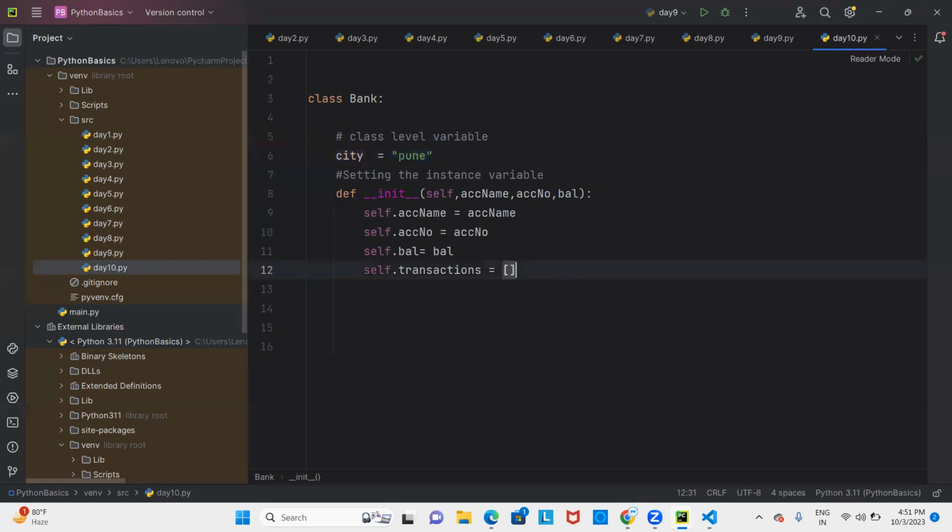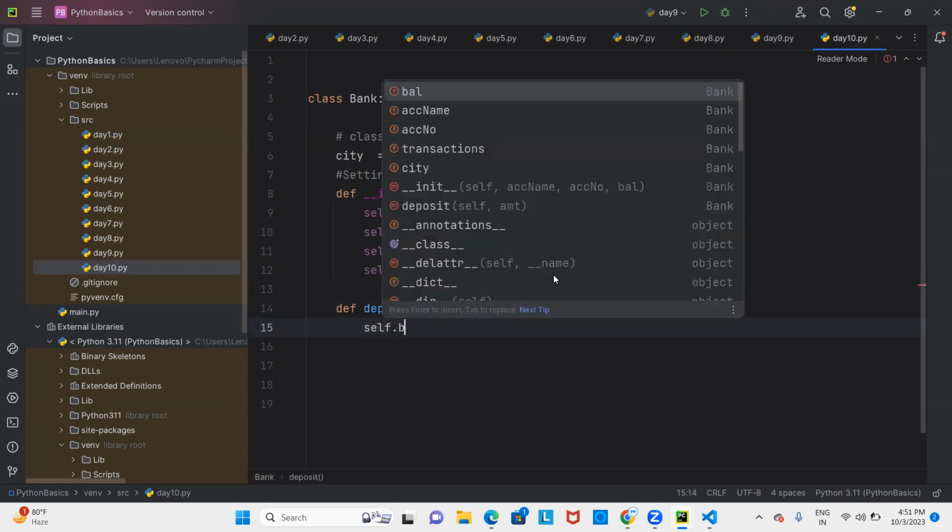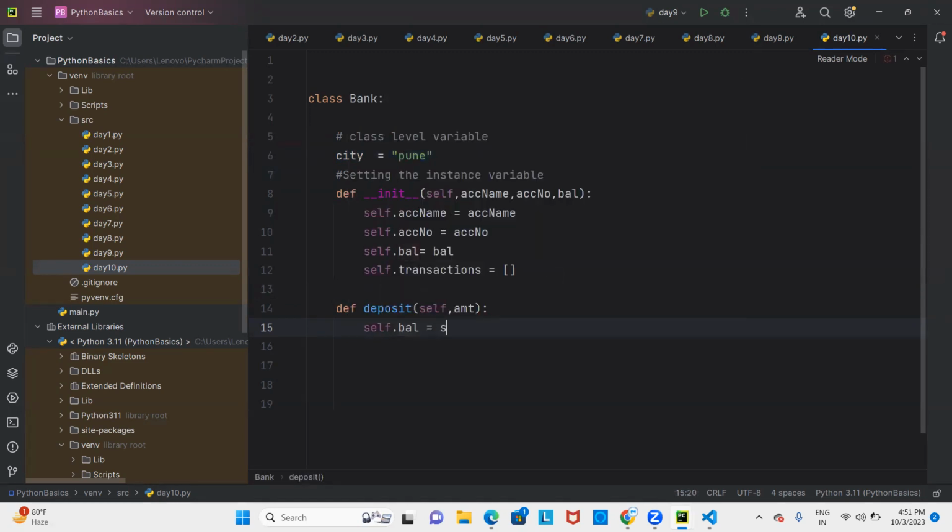Here you can have def deposit method. Now when someone is depositing the money, he will have a certain amount to deposit, and then you have to increase the value of what? Balance. So your balance value will be self.balance equal to self.balance plus, it should increase, right? Plus amount.